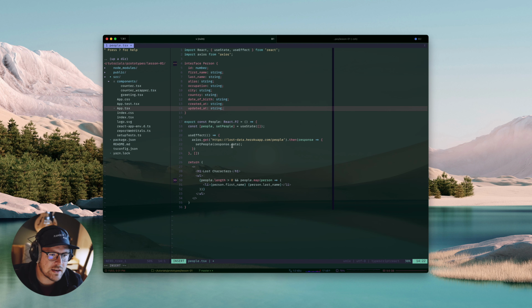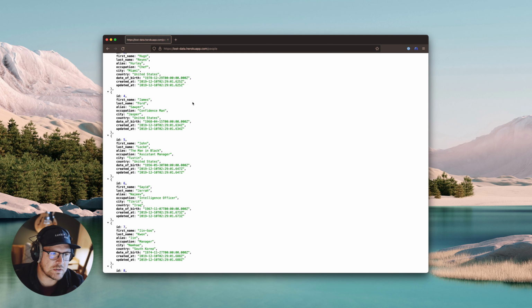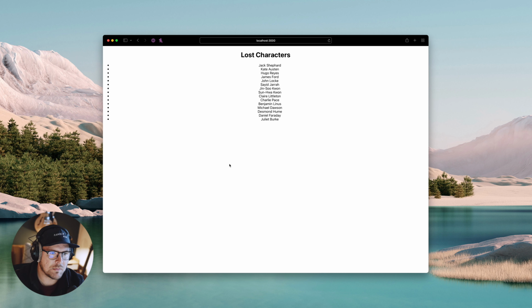So we'll do that. And then down here in person, in our little map function here, we're going to tell it that person should be of the type Person, right? And we can reference it like that. I think when we save it now, there we go. Look at that. We have a list of people that are from Lost.